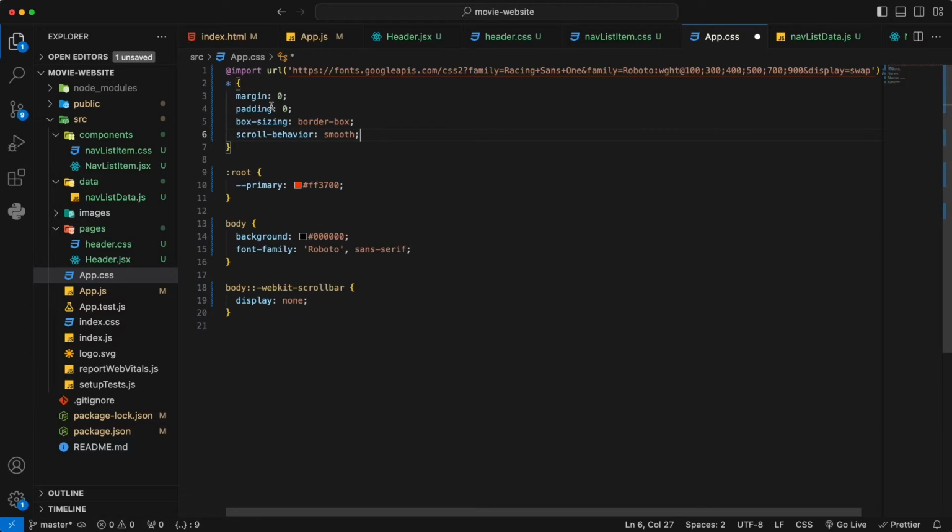And we'll make sure that the margin and the padding of the page all go to 0. Give the box sizing border box. This is the root part to define our theme color.